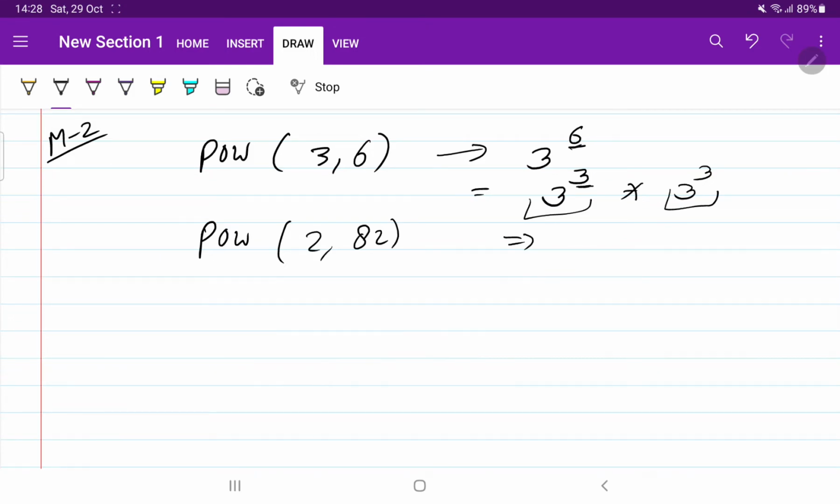So to solve this question, you need to use some tricks. 2 to the power 82 can be written like this: 2 to the power 41 multiplied by 2 to the power 41. It means we have reduced the power to half. So we will calculate this value and then multiply it. Now tell me one thing, can we reduce this more? Yes, we can reduce this more.